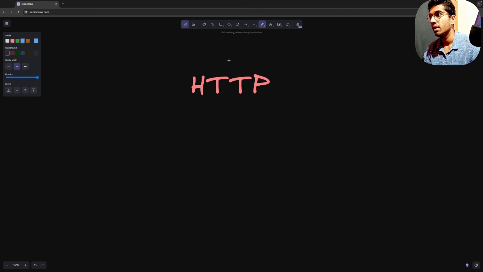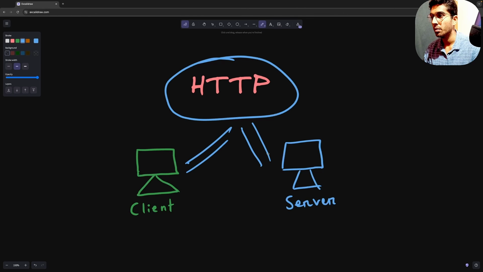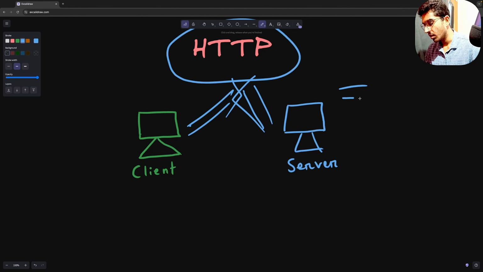With that in mind, let's talk about the HTTP protocol, the medium through which our browsers talk to our servers, either to send data or to receive data from it. And as I said, there are a lot of other ways and protocols which clients and servers use to communicate with each other, with HTTP being one of the most used ones. We will focus on that.